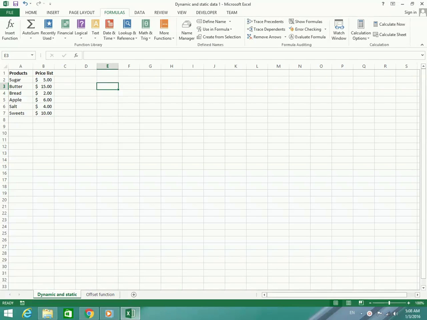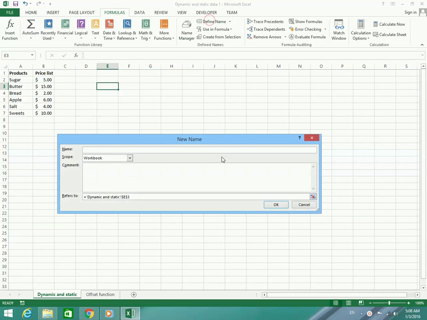We have already known how to use offset function. Now let's jump to create a dynamic range. In order to create a dynamic range, again go to Formulas. In the Define Names group, select the defined name. In the name section, I'll write the name of my dynamic range. So I call it dynamic price.